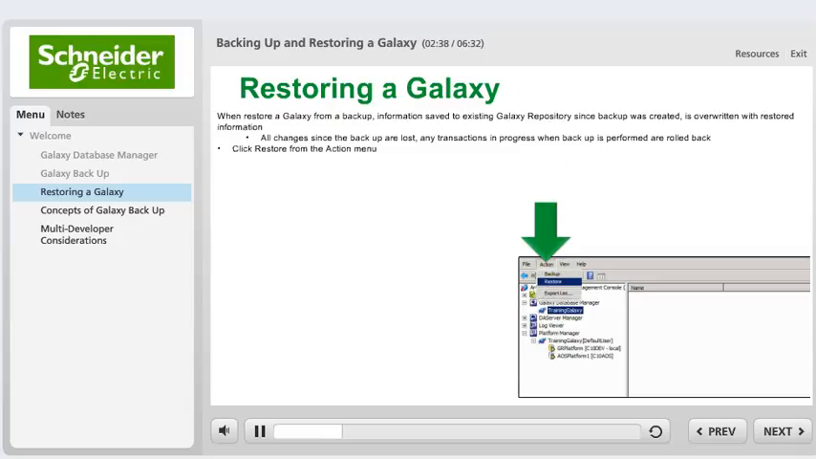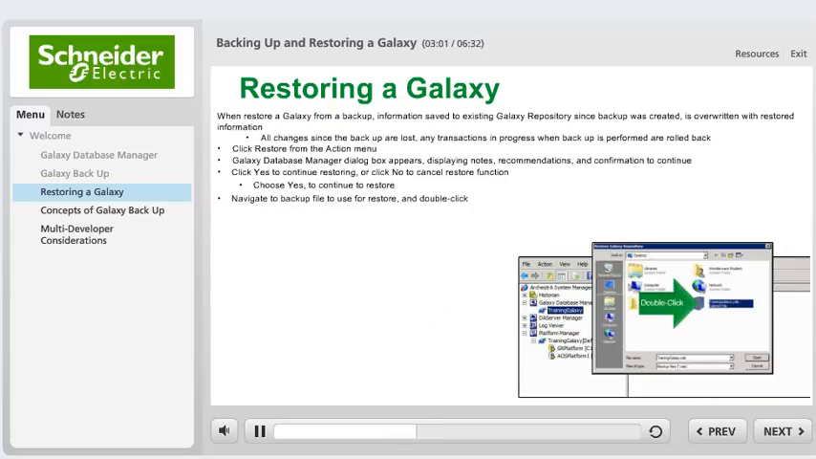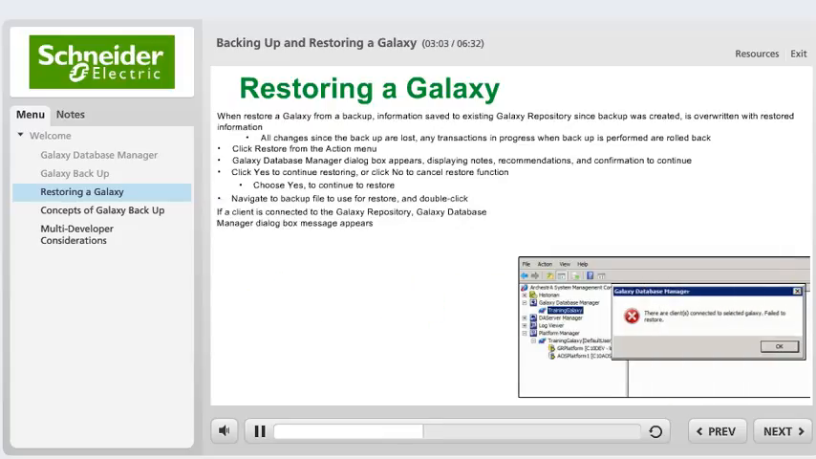Click Restore from the Action menu. The Galaxy Database Manager dialog box appears, displaying notes, recommendations, and confirmation to continue. Click Yes to continue restoring, or click No to cancel the restore function. For this training, we choose Yes to continue to restore. Navigate to the backup file to use for the restore and double-click.